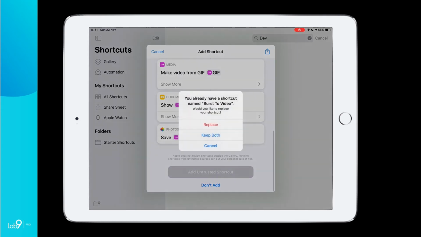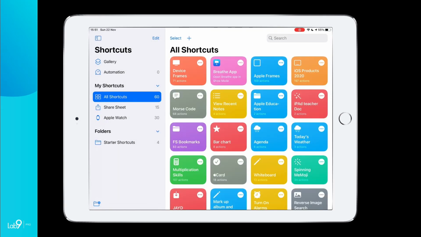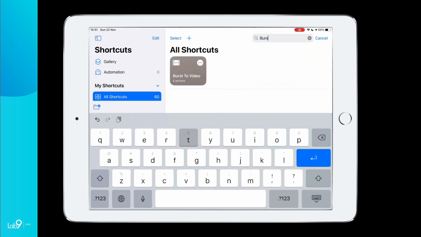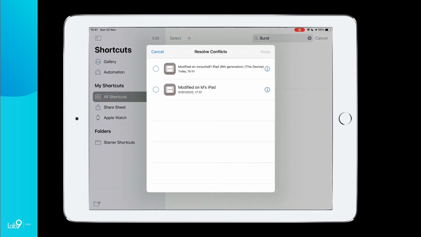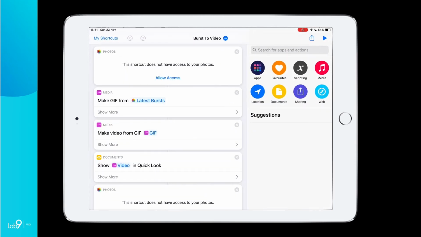This just seems to be a little bug that when you're adding, it doesn't fully add it until you go back in. You might experience it, you might not. But let's find our burst. Perfect. Tap play. Again, this is just because I've been deleting and modifying.